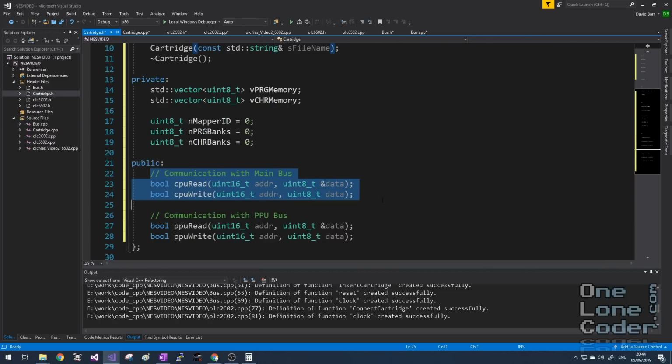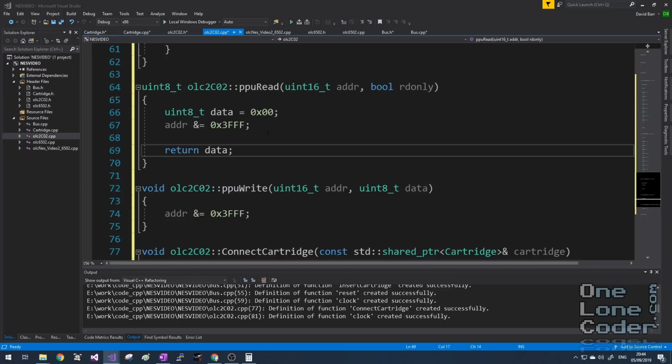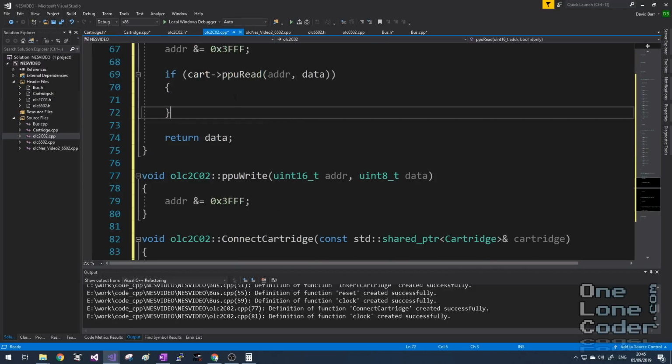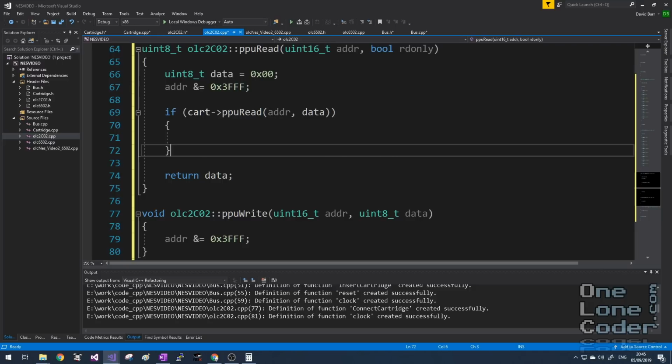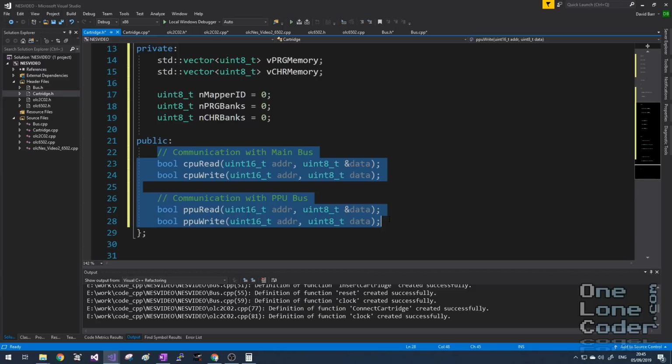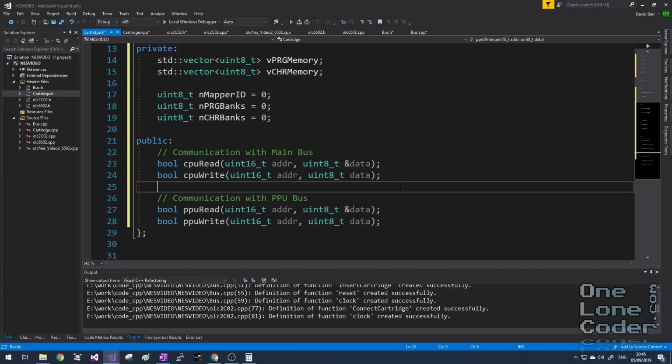I've now added the glue logic to connect the CPU bus to the cartridge. I'll do something very similar for the PPU. Even though right now our PPU doesn't do anything, I'm going to give it the option of reading from the cartridge first, or writing to the cartridge first. So now I have a framework where all reads and writes to both buses are intercepted by the cartridge, and if the cartridge isn't interested, well, they just carry on as normal to the other devices on those buses.